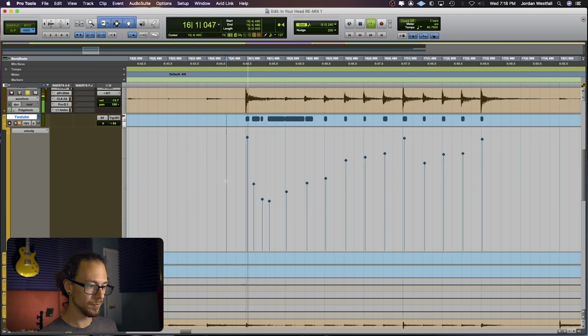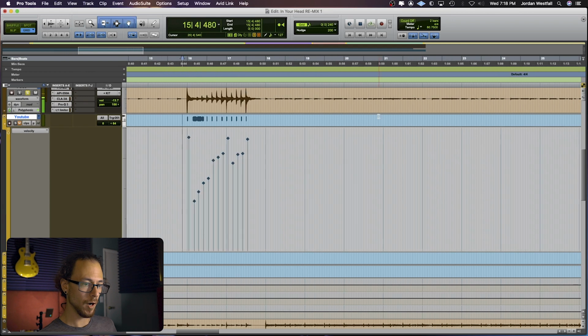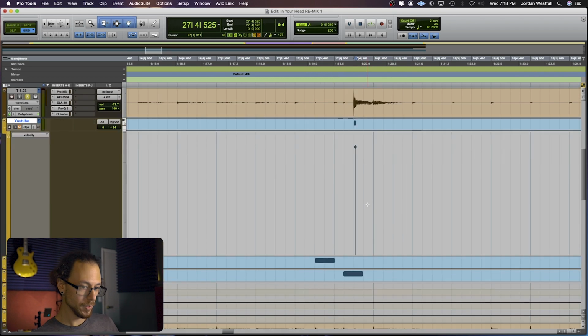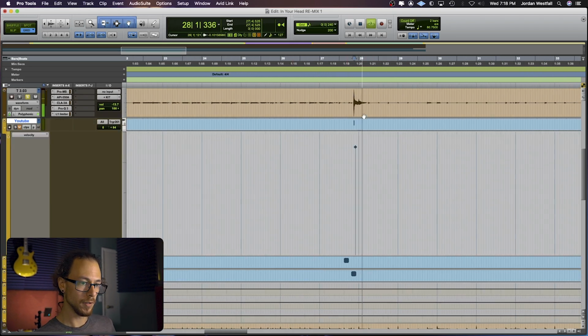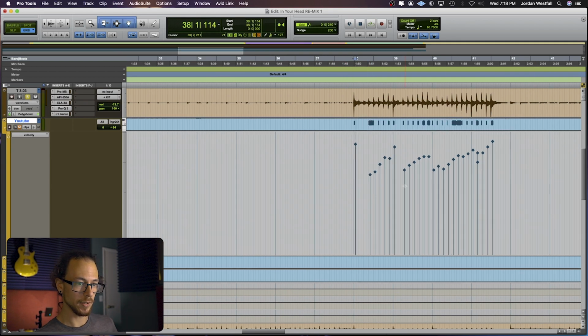Boom. See, we got two extra ones in there we don't need. Tab to the next one. Just looks like one hit. Don't need these. Yep, just one hit. Some craziness here.